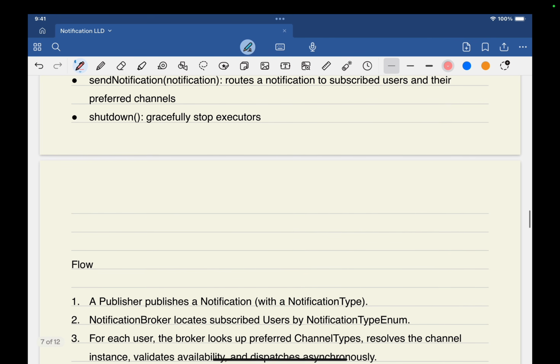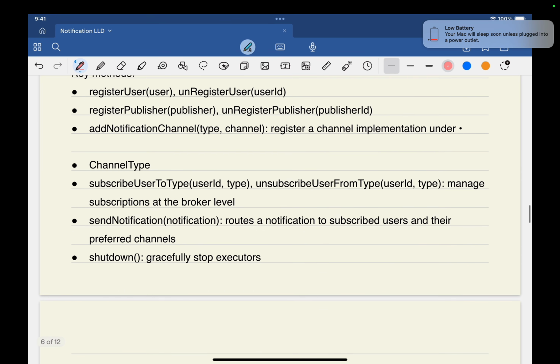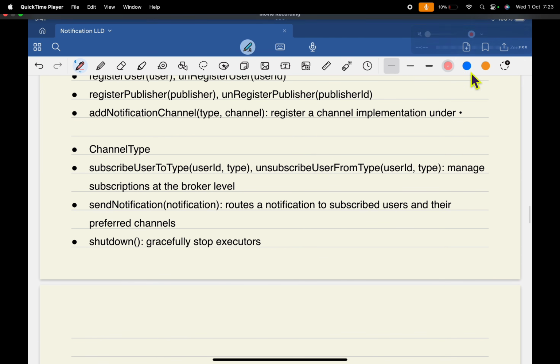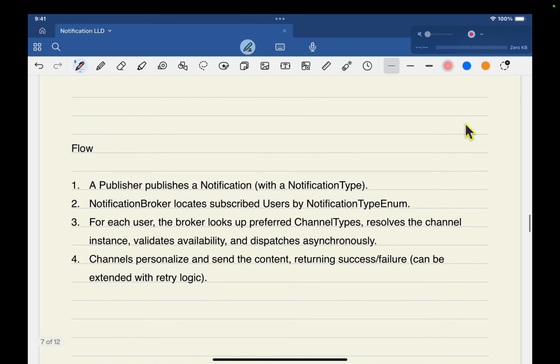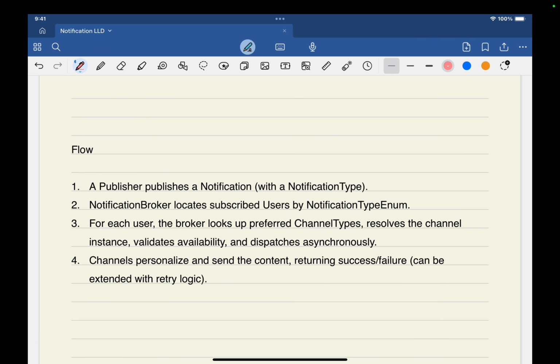I think now we have covered all the entities. Now let's move to the flow part. A publisher publishes a notification with a notification type. So this is the first step. I think the first step is going to be to create a notification. Then the publisher will publish the notification.